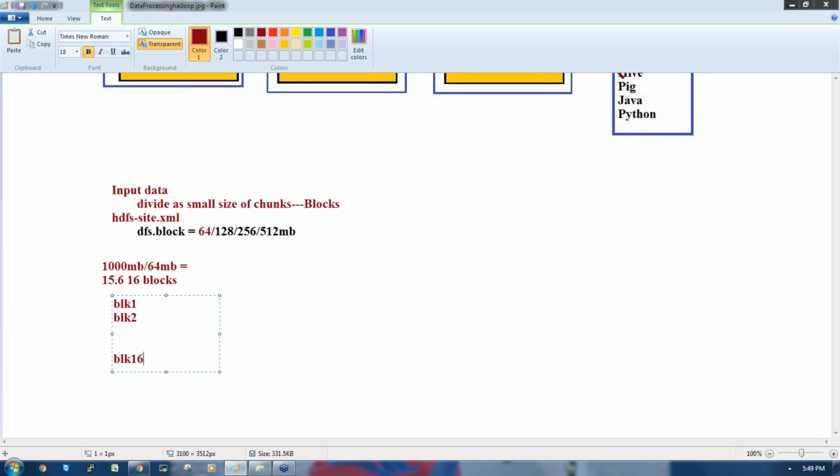So to avoid that, again in the same hdfs-site.xml we have a property. The property is dfs.replication. By default it is set to 3. That is, each block which we are going to write into the Hadoop cluster is going to be replicated 3 times. So now block 1 is available, and it is replicated 3 times.